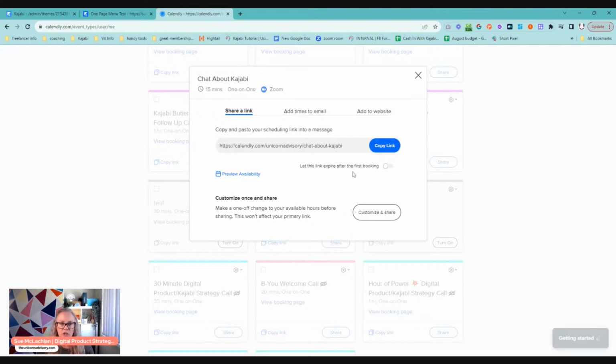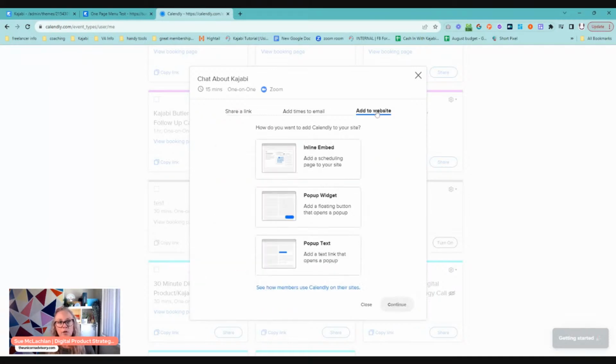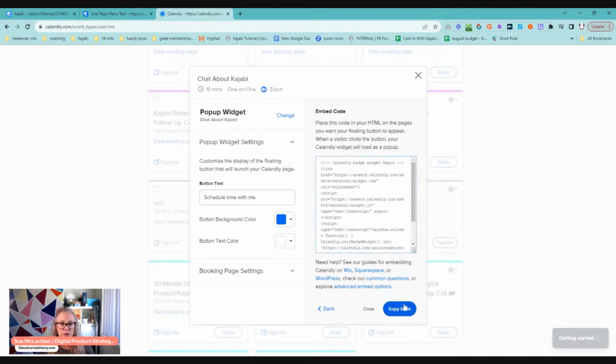So firstly, you can just share a link. Sharing a link is just making it so you could put a button and you are sharing the link and that will open it up on another page, not on the page that you're on. So what we want to do is actually add it into the website. So this way, where we're adding an actual Calendly button, this is a pop-up widget. So we're adding a widget. We can then continue and you can set that up however you want.